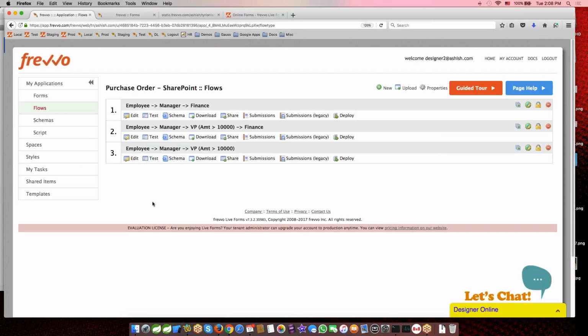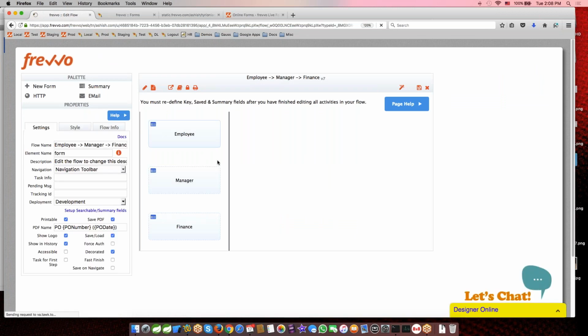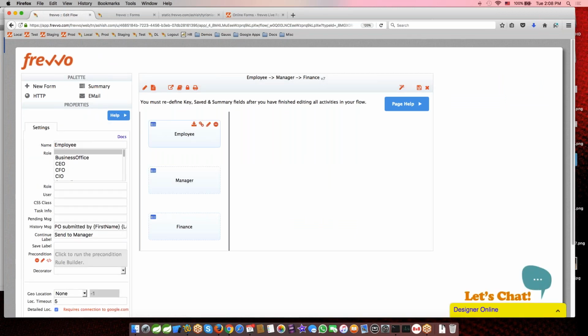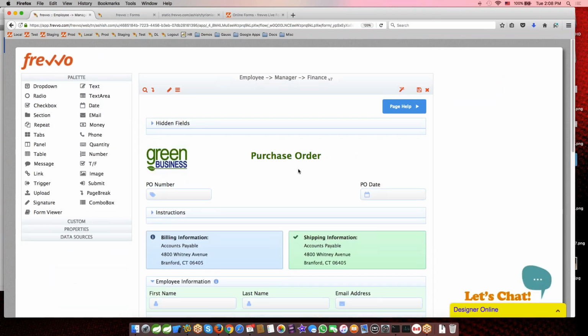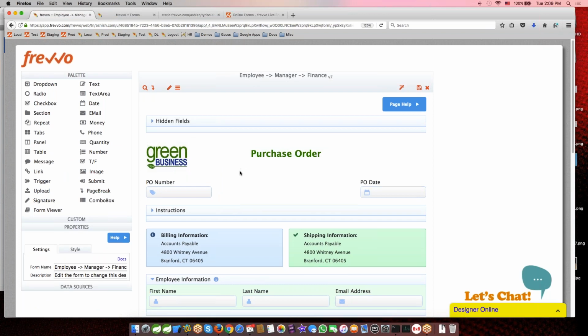And then the last thing that I wanted to quickly show you here was actually an upcoming feature in Frevvo, and it's coming very soon. It's stable enough, I think, to demo it.